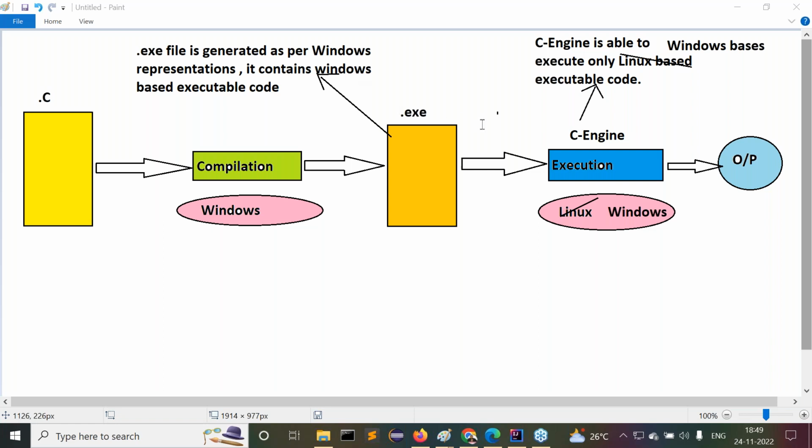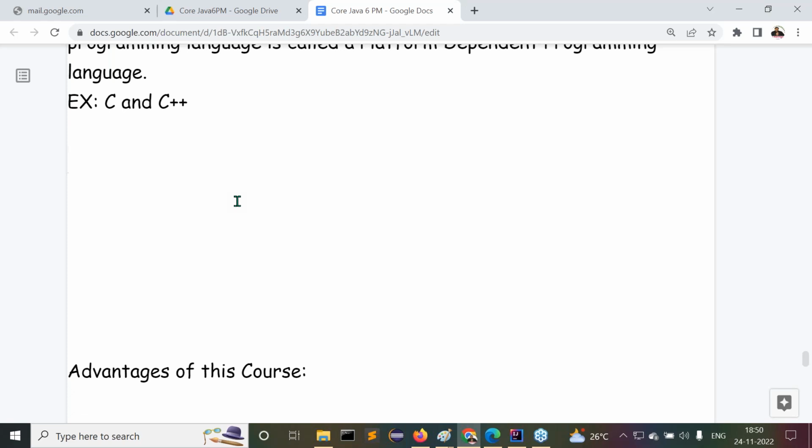Now tell me guys, is the C programming language dependent on the operating system or not? Is C execution dependent on the operating system which was used for compilation or not? No response, guys. Right, C and C++ application execution totally depends on the operating system we used for compilation. So C and C++ are platform dependent programming languages. Just give one minute, I will explain this whole point.